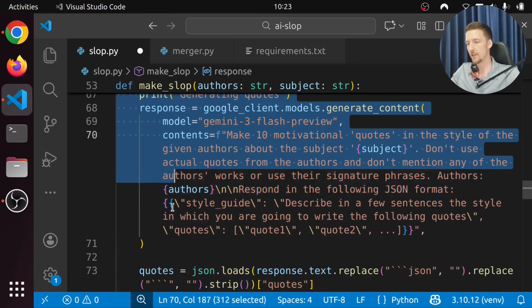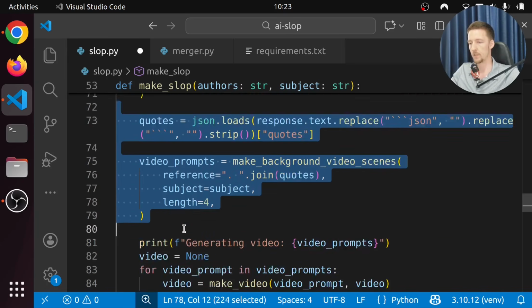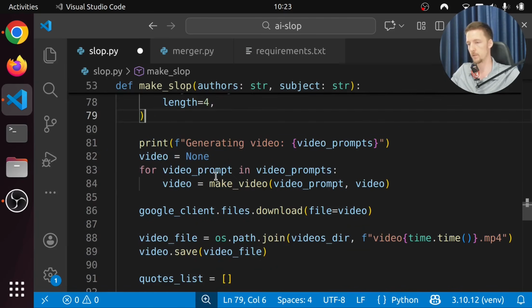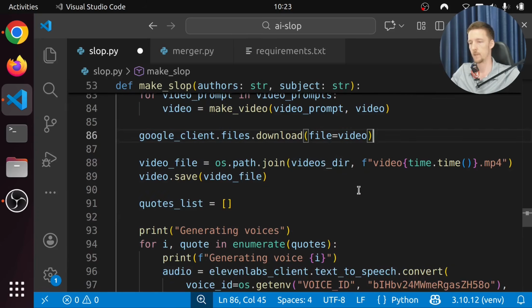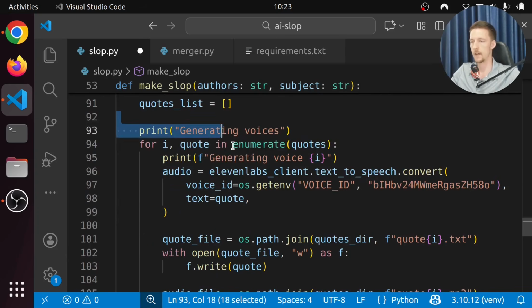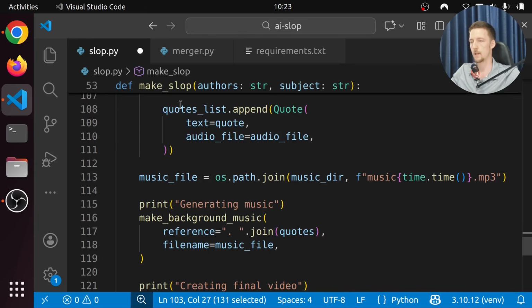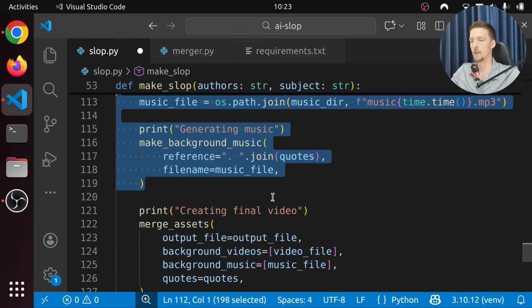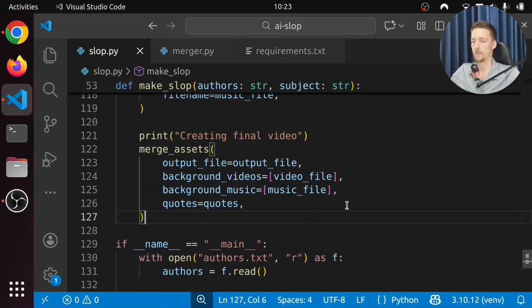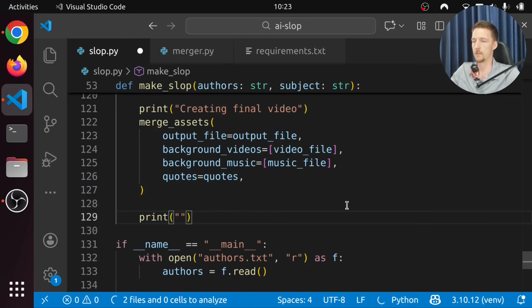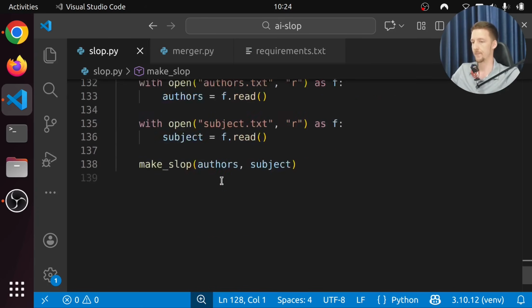So then we generate the quotes, and we create the video prompts, we create the video, and we put it in the videos dir, and we create the voices, and we create the quotes, and we add them here, and we create the music, then we create the final video. And then we can print something like, done. Here is your video. And let's just put the output file here. Let's do like that. Okay.